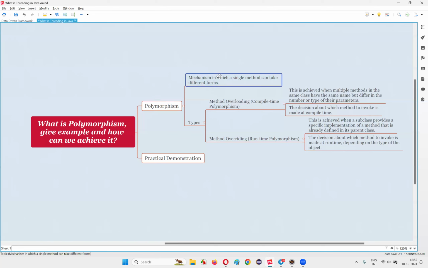Fine. So in Java, what is that single thing which can take different forms? Methods. Polymorphism is a mechanism in which a single method can take different or multiple forms. How can a single method take multiple forms is a question I know you have in your mind. To answer that, we have to understand the different types of polymorphism we have in Java. One is method overloading, the other one is method overriding. These are the two types of polymorphism we have in Java. I'll explain them practically. Later we'll come to this content and explain more details about method overloading and method overriding.